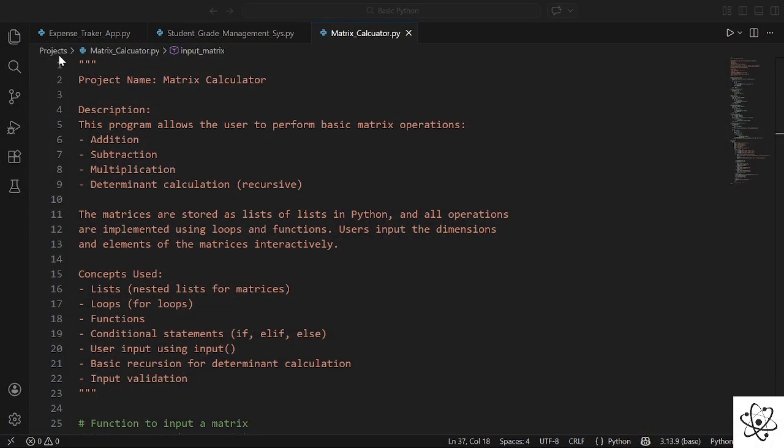Today, I know some of you have heard about matrix operations and matrices, but you might be wondering how we can implement that in Python. For that, I have created a simple project for you to understand the basics and learn about matrices. So let's switch to the demo part.